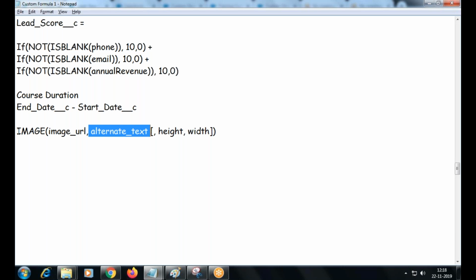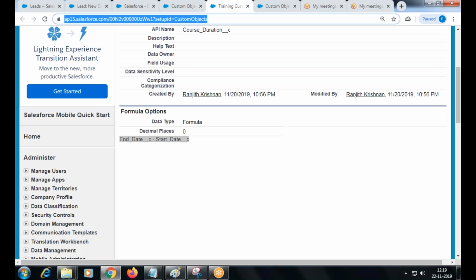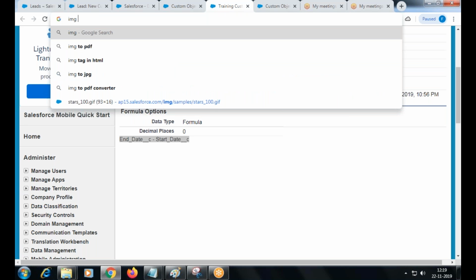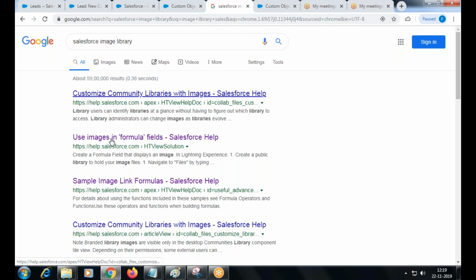The return type of the formula is going to be text only, because either a URL will display or alternate text will display. And it is given as a square bracket, which means what? Optional. If you like to set the image size, then you can set the height and width. Right, this is how you're going to set the image. The image URL you can take from an external URL, or else Salesforce has provided a library of images. You can use that image also, or else you can use any external image also. Okay, Salesforce image library.